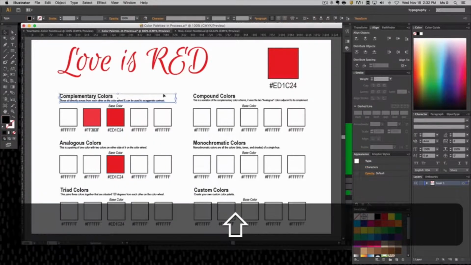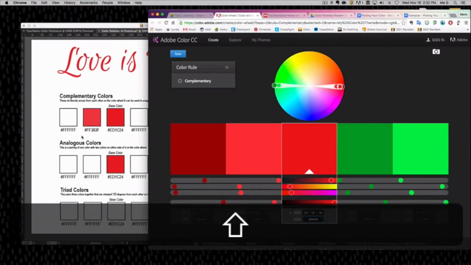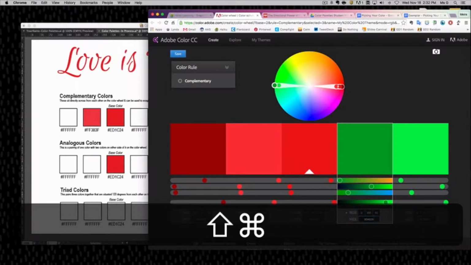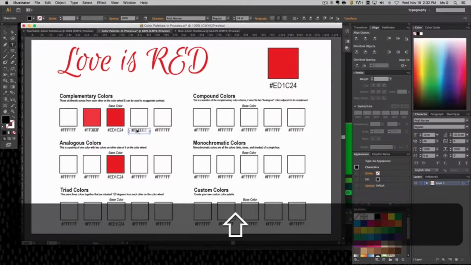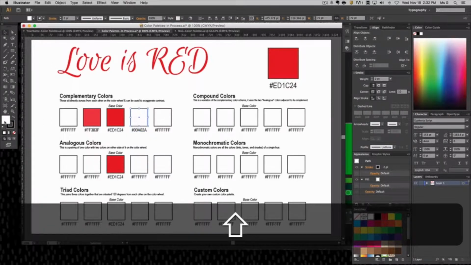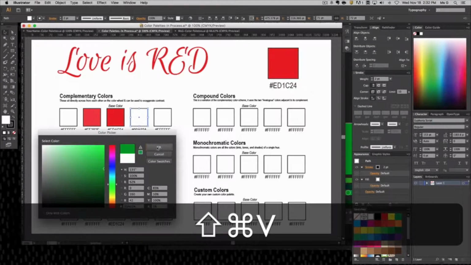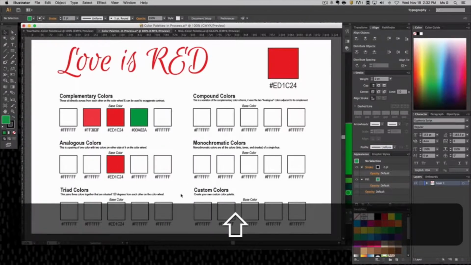So when I'm going through, again, complementary, I would go through and I'd grab the hex number for each one of these and I'd arrange it here. So this one is the one right next to my base color. I copy the hex number. I go in, I paste the hex number. I use the direct selection tool, and then I select the box and I change the color. And I go from this to so on and so forth.